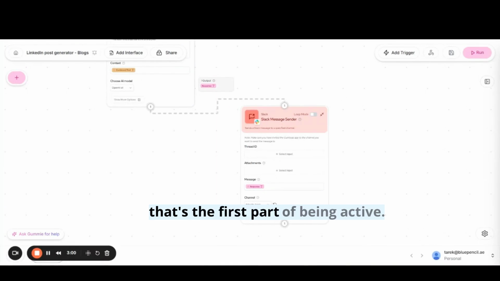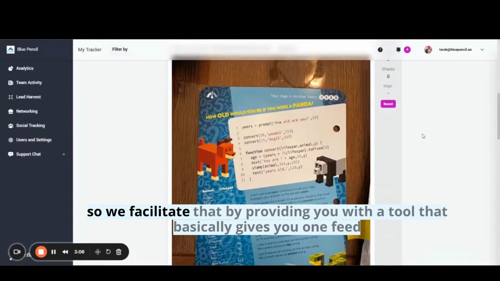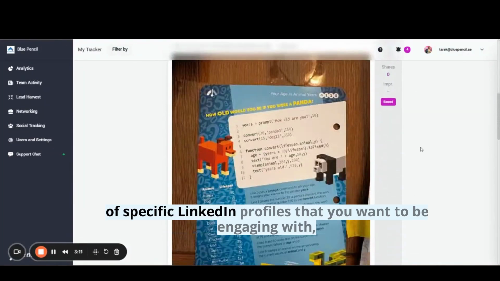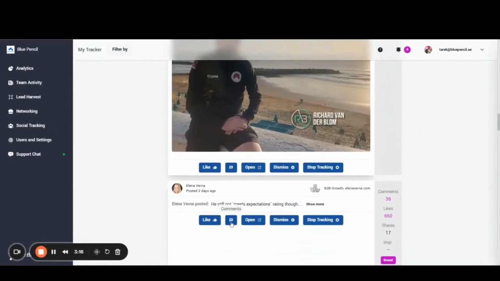Okay. All right, so that's the first part of being active. The second part is commenting, and this is again really important. So we facilitate that by providing you with a tool that basically gives you one feed of specific LinkedIn profiles that you want to be engaging with, right? So that it's easy for your team to just come in here, leave a comment here or there.